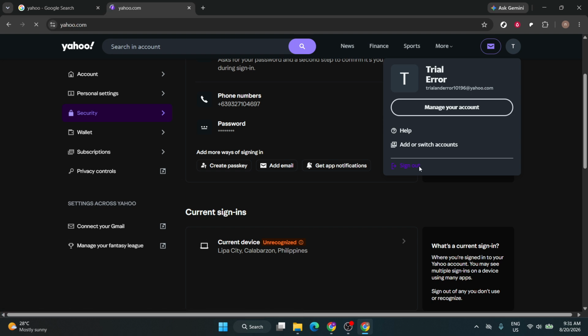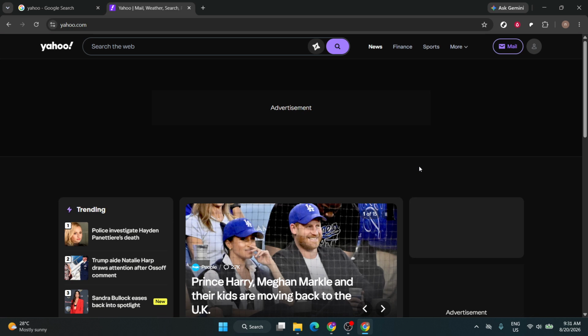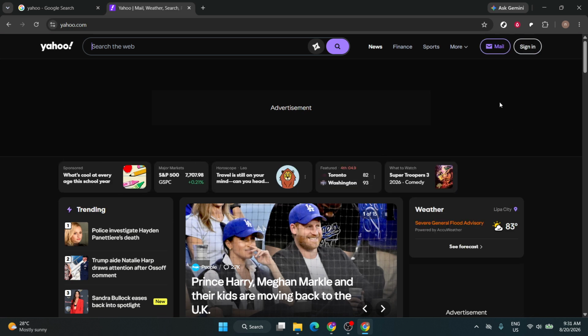But if two-step verification is off and the passkeys have been removed, you should be able to sign in more directly. That's it. Now you know how to check your Yahoo security settings and test whether you can open Yahoo Mail without a verification code.